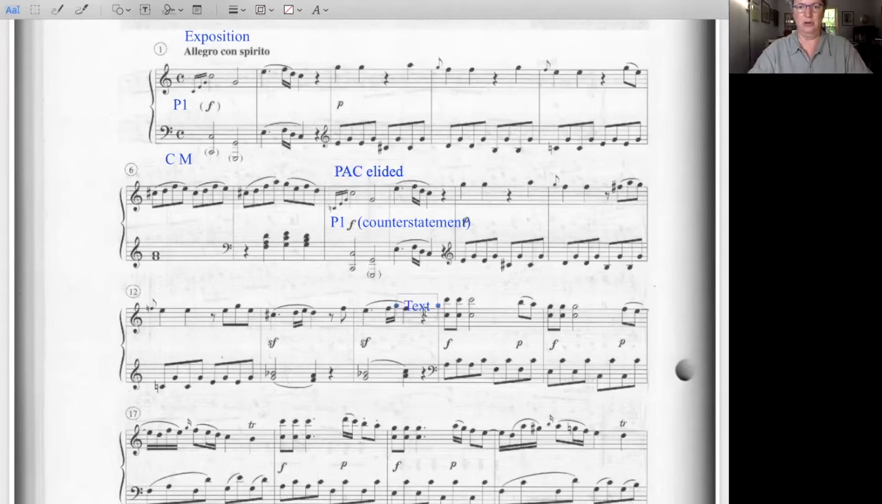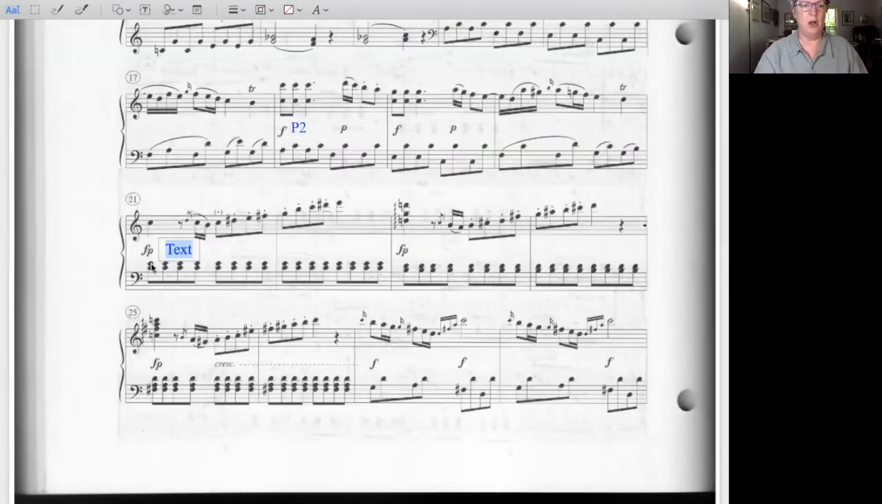Over here, we have a new idea, which we'll call P2, the second idea of the primary theme group, and P2 is repeated down here. Now I stopped the recording here at measure 21. This is the beginning of the transition, which we might abbreviate with the letter T. We do have a perfect authentic cadence here, so we're closing out the music of the primary theme area, or we're at least closing out the P2 music.